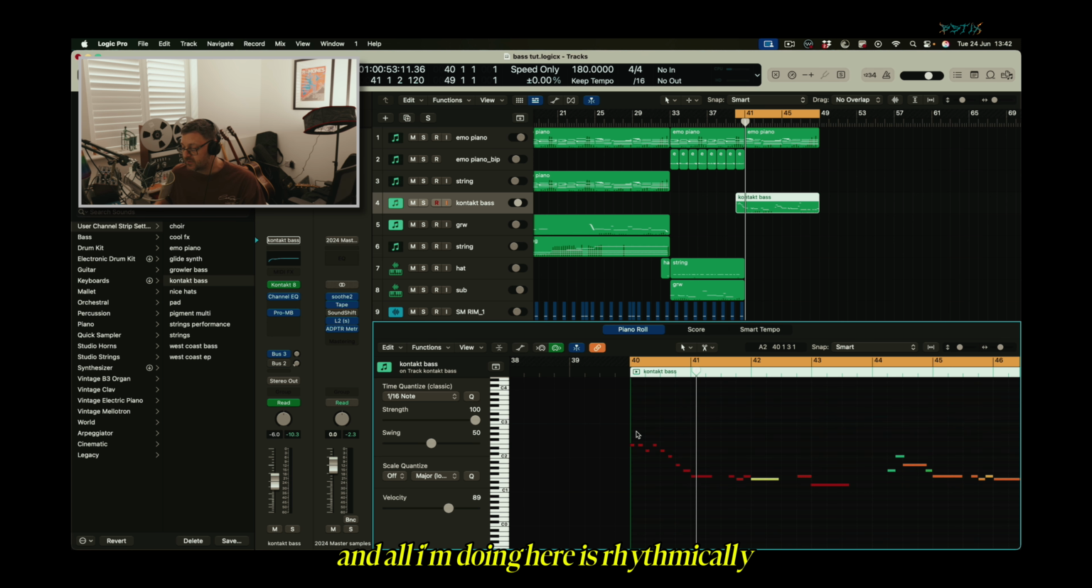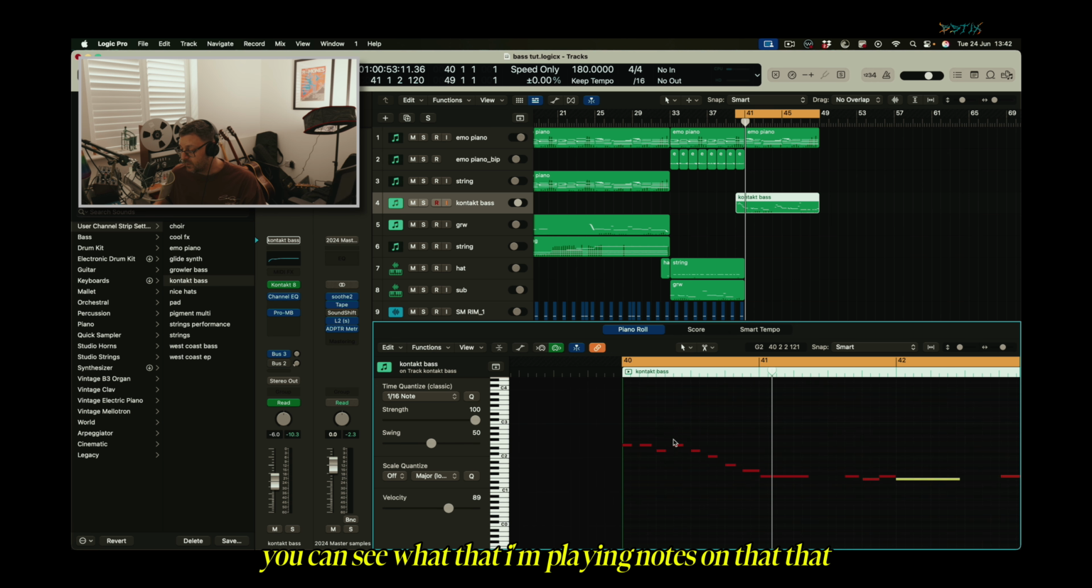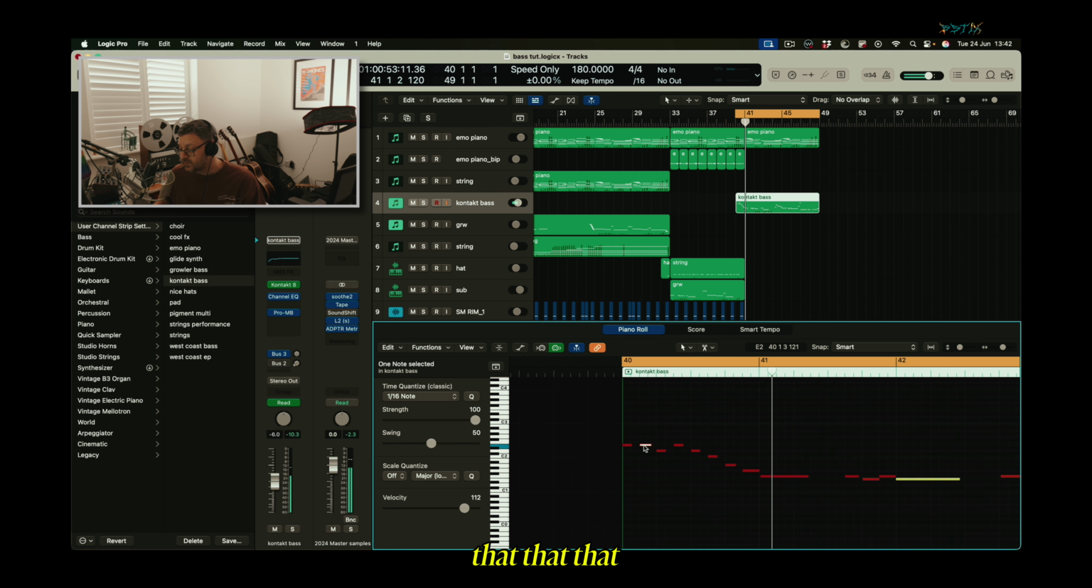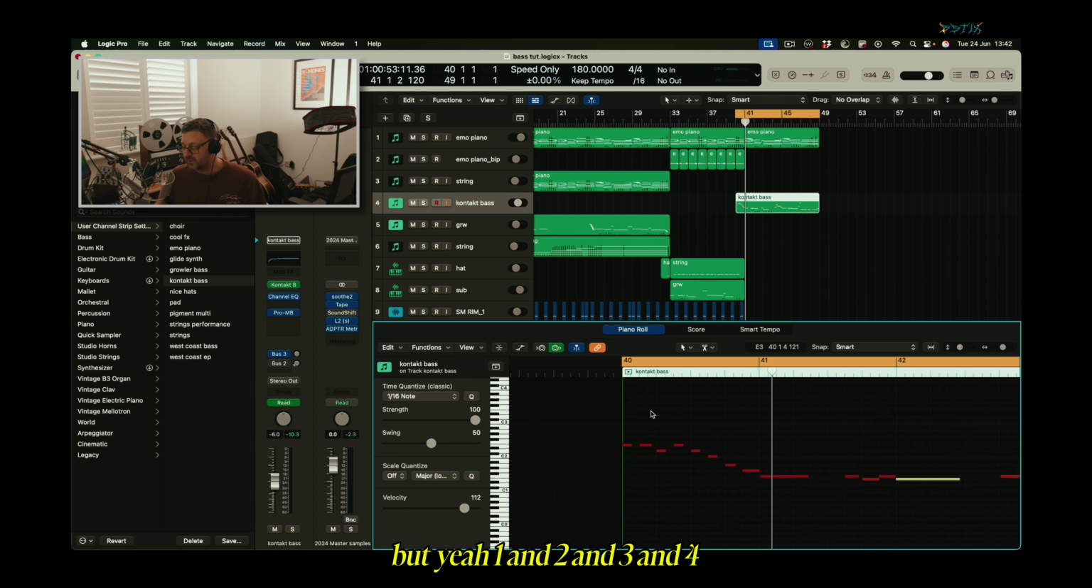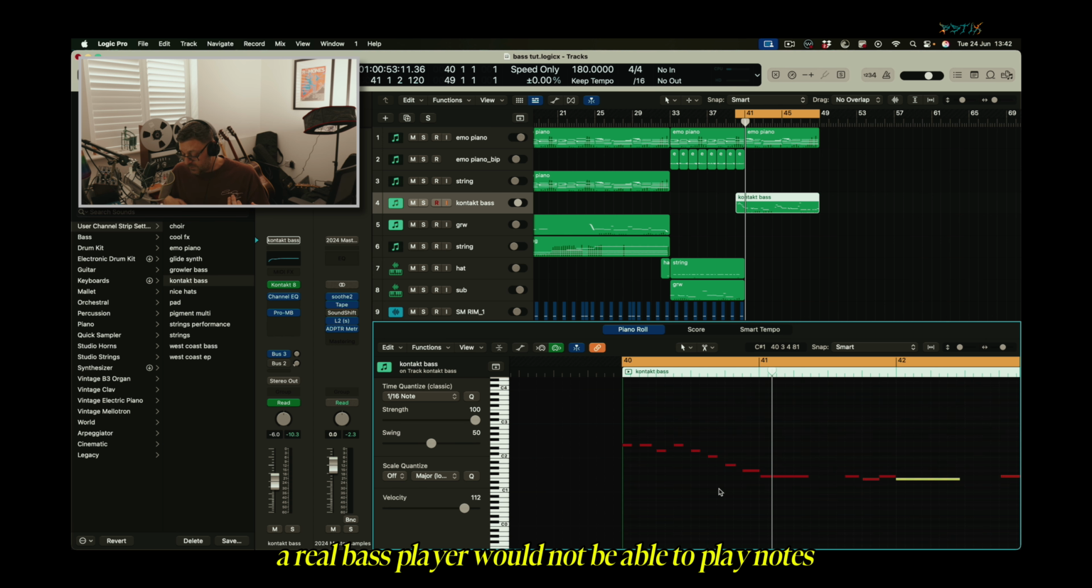And all I'm doing here rhythmically, you can see that I'm playing notes on 1 and 2 and 3 and 4, and you can see those eighth notes. Eighth notes are just a subdivision of the bar into smaller units of time. That's all you need to know. And for added realism, you can see that these are all slightly different lengths. A real bass player would not be able to play notes that are exactly the same length, not rigid like that.